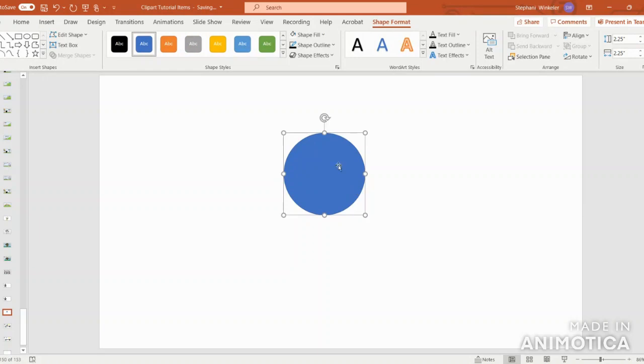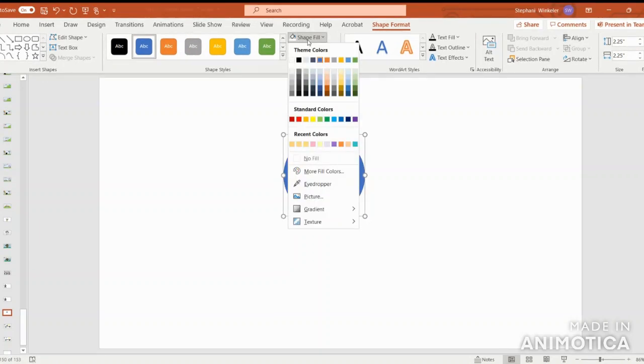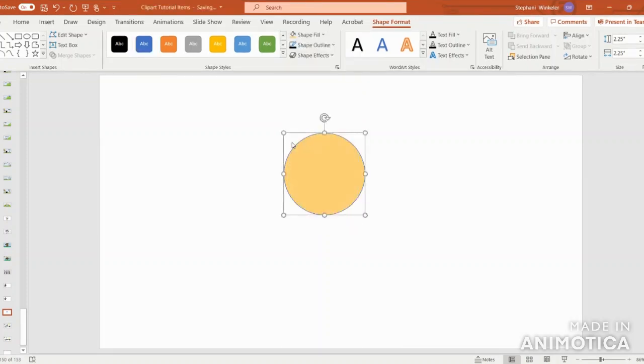And then next, I'm going to go up to Shape Fill. And under recent colors, I have light yellow. If you don't have that, which more than likely you won't, you'll have to go in and create your own customized color. Here's how to do it.